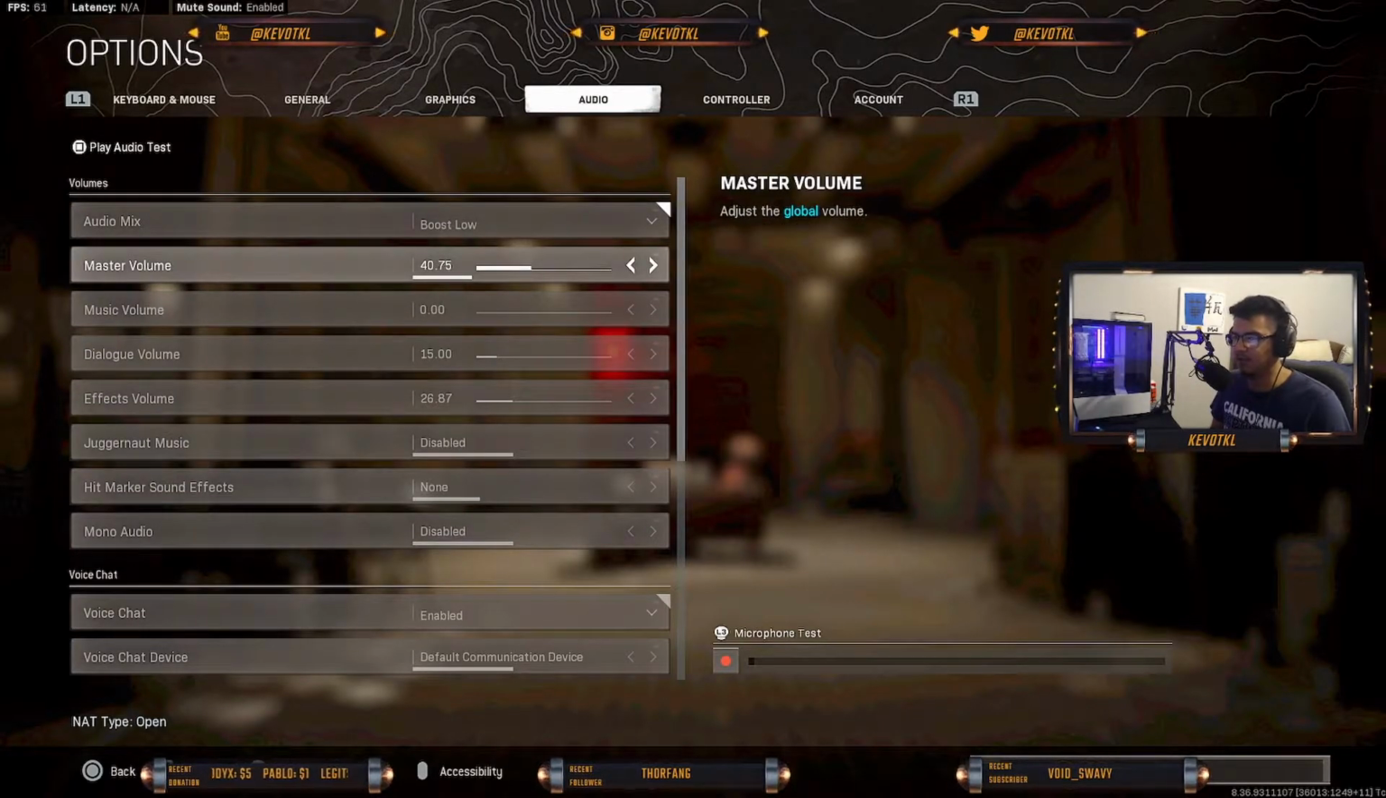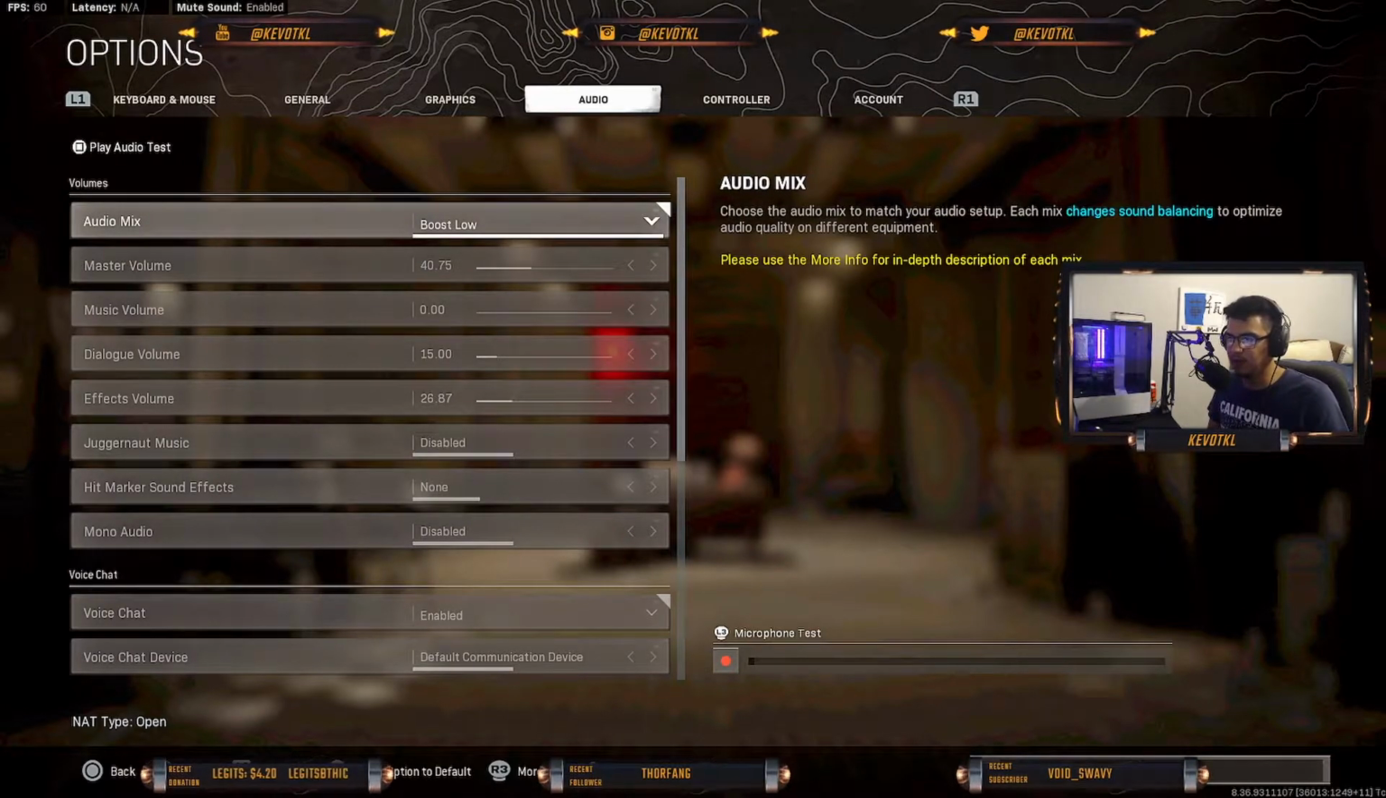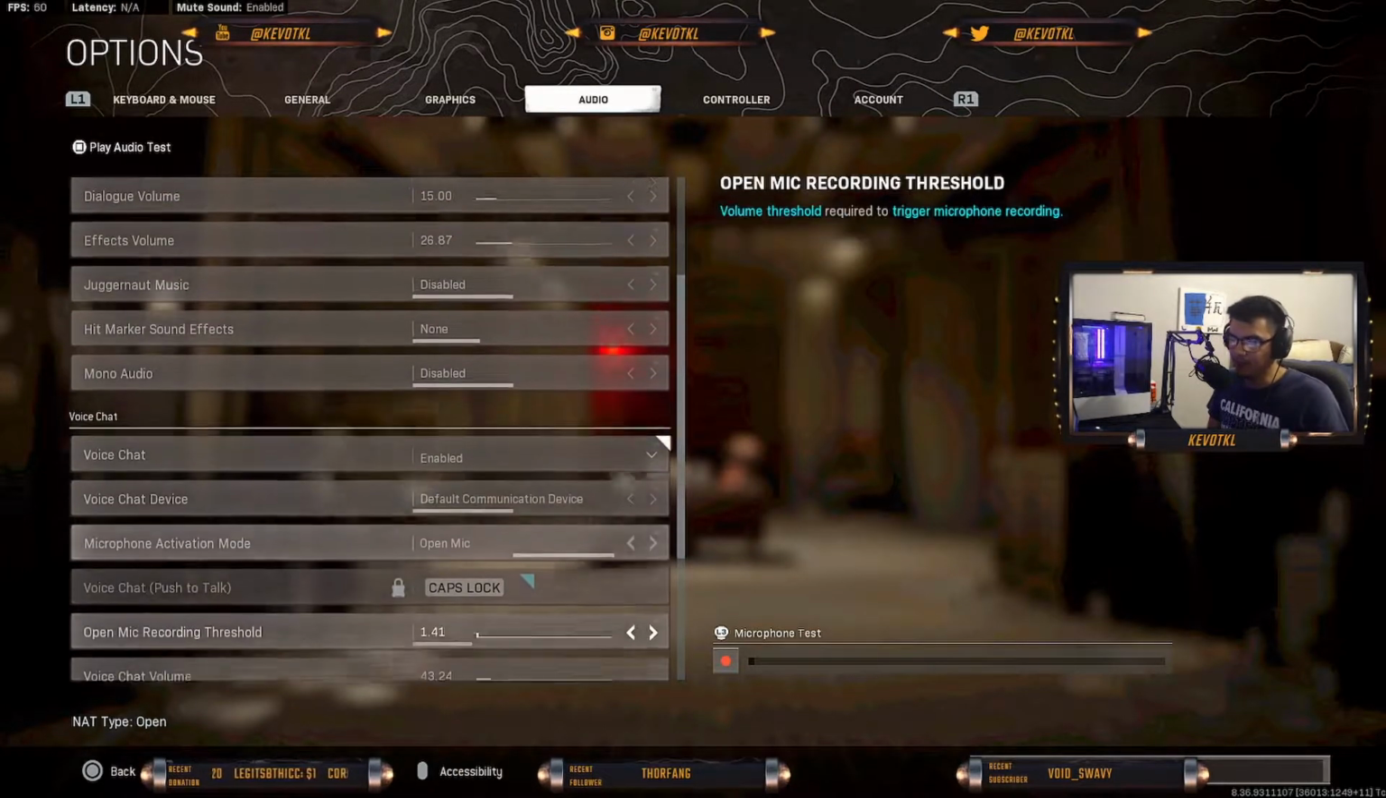My audio settings are for 40.75 with the boost low for the audio mix. I mean, that's pretty much it.